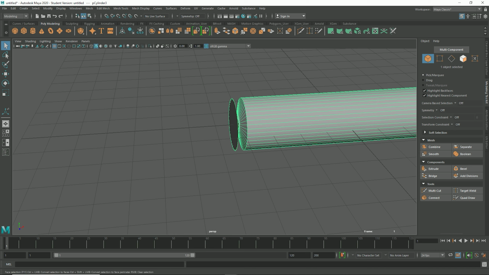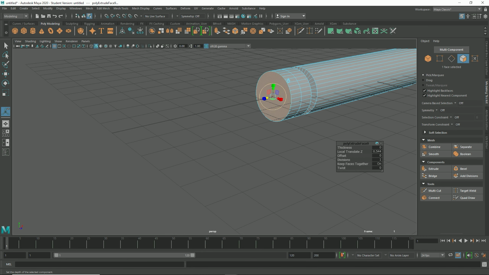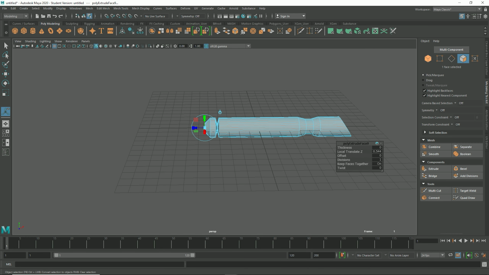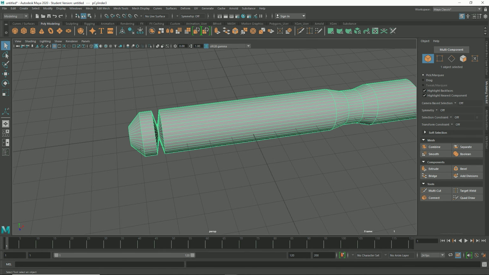And then we can make sure we select that face and extrude it again, and maybe extrude it one more time, and then scale it down like that. And there you go. Very, very simple, easy lightsaber.